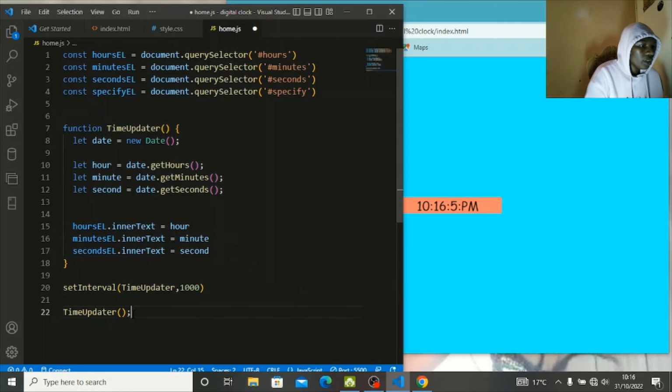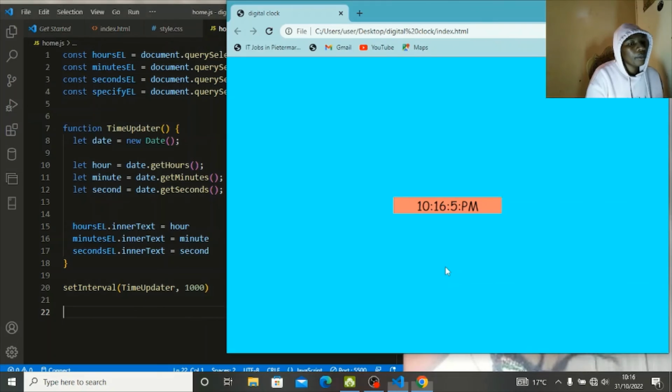So let me just delete this one, Control S, and let us see if it's going to update. And there you go. You see now it keeps on updating. 1, 2, 3. These are seconds, these are minutes. Whenever it reaches the 60th, this one will change. So it's working perfectly fine.